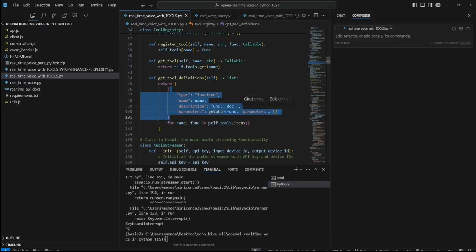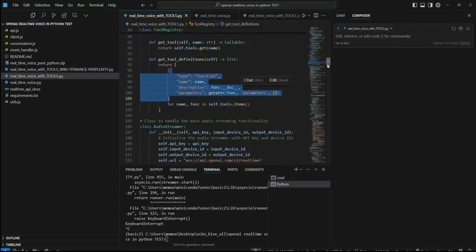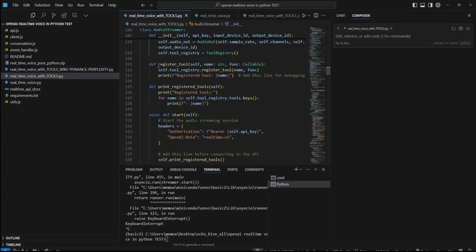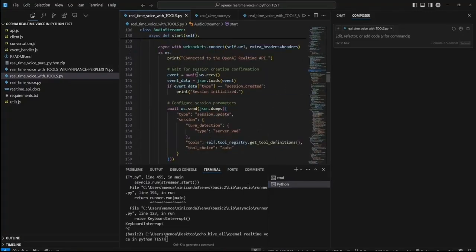We are getting the tool definitions dynamically using the inspect module. If we go back up, we are going to import it later in the function. We also have some attributes such as should record set, which we can use to keep track of certain things. So here is the register tool. We call this the register tool. Print register tools. Here is the start.